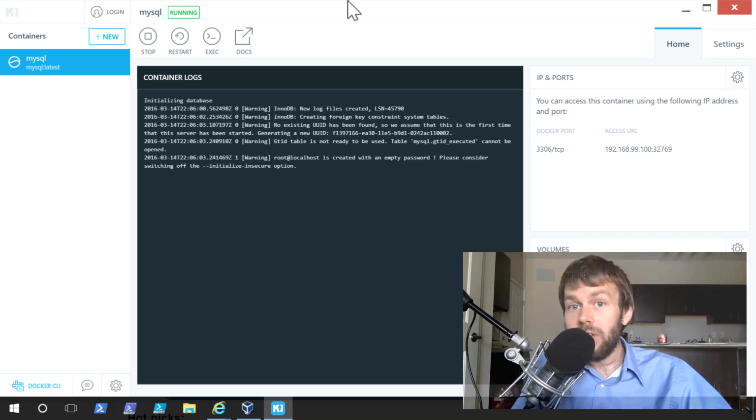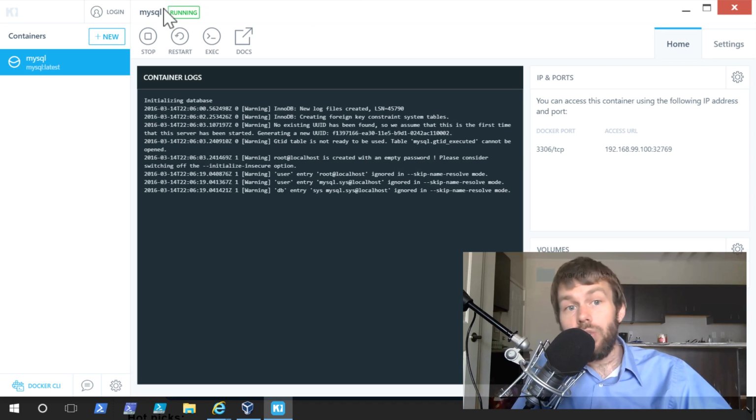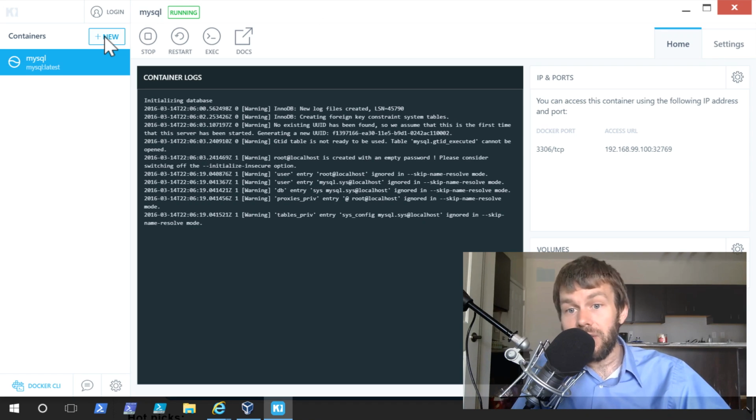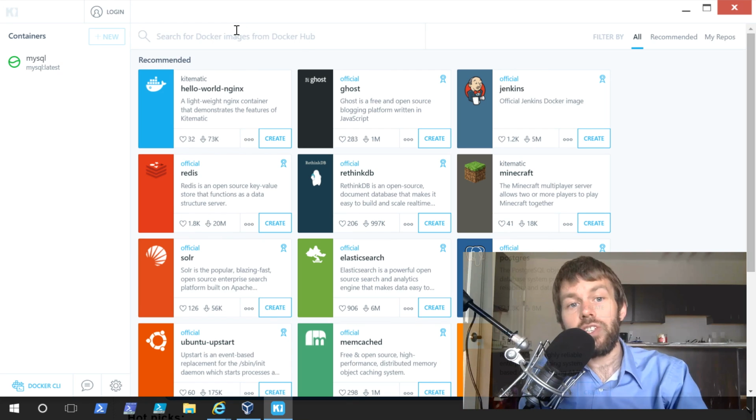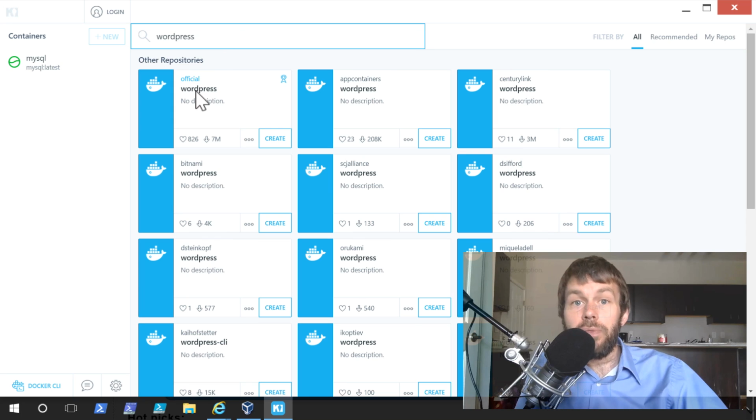Now that we have a MySQL Server running, we need to go ahead and create a WordPress instance. So let's do that now while this is finishing the provisioning process. So we'll click on the New button here, and then we'll go ahead and search the Docker Hub for a WordPress image. After finding the official WordPress image, we'll go ahead and click on the Create button.